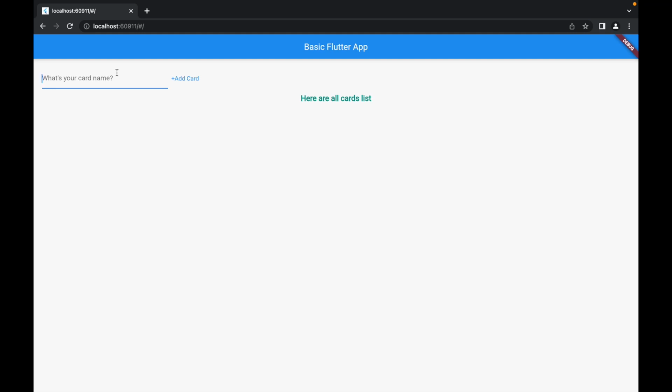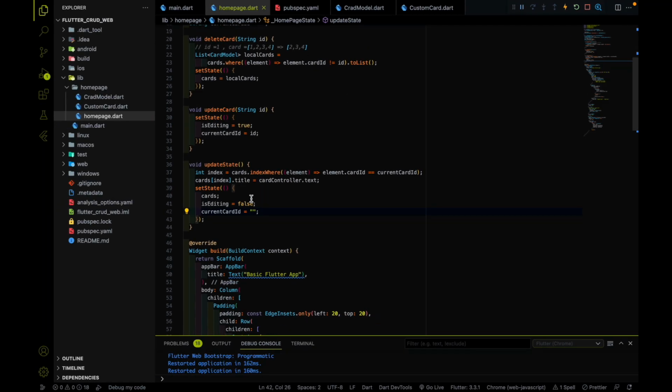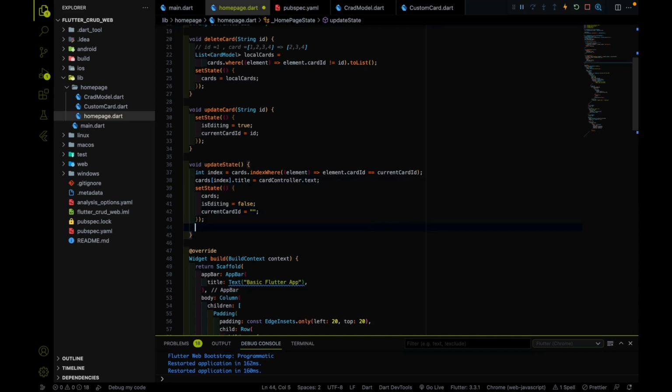So here I will add index of something. Okay, so this will be our card. I will click here, it will become update your card name. Okay, YH, and I will click on update card, then it will become okay YH. And also we need to just use cardController dot clear.